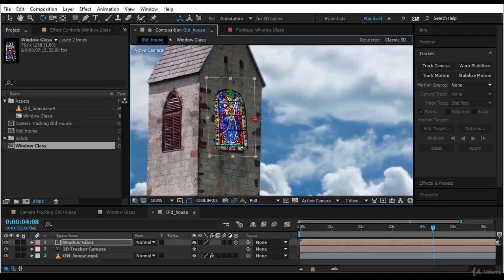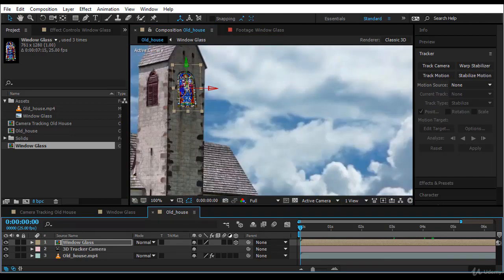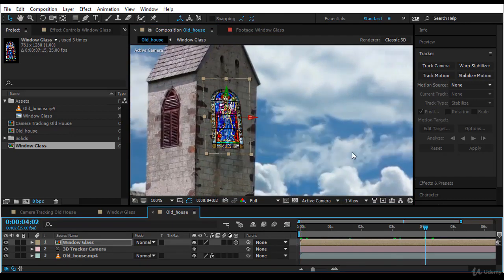Of course, every time I do it, I have a different result. I need to take it down a bit. Okay, fine. Now, it's not really fitting 100% of the window. If you scrub through, you notice it's not fitting. Well, there is something you can do here.